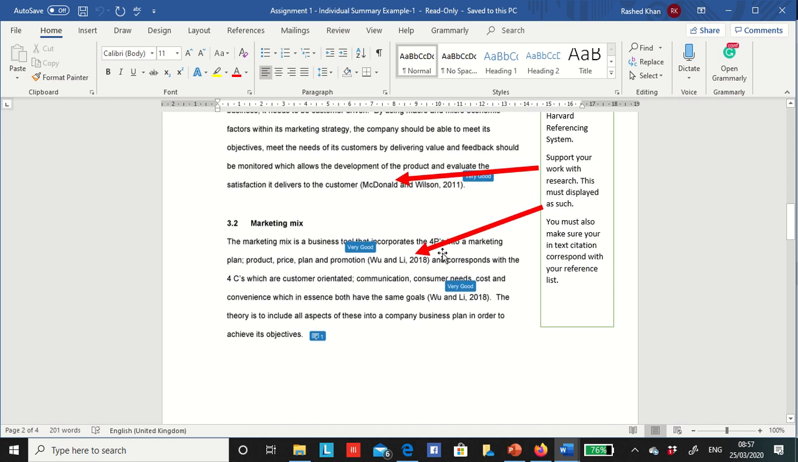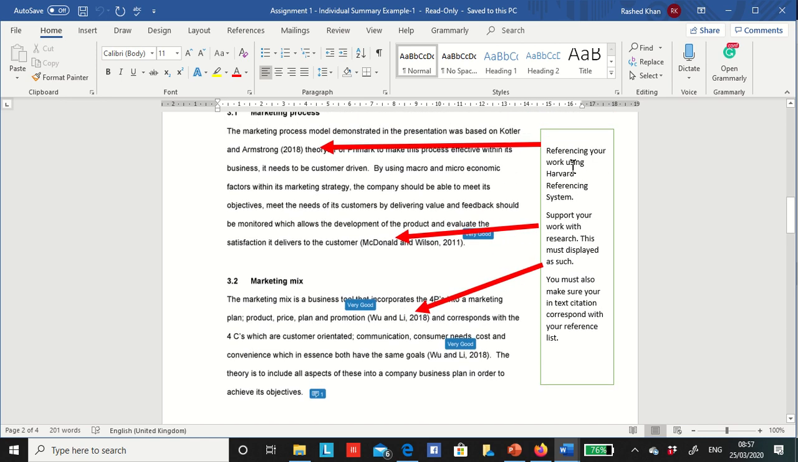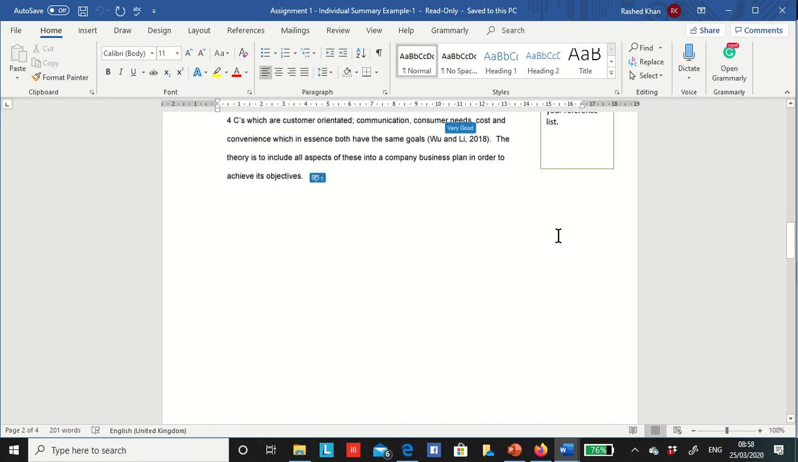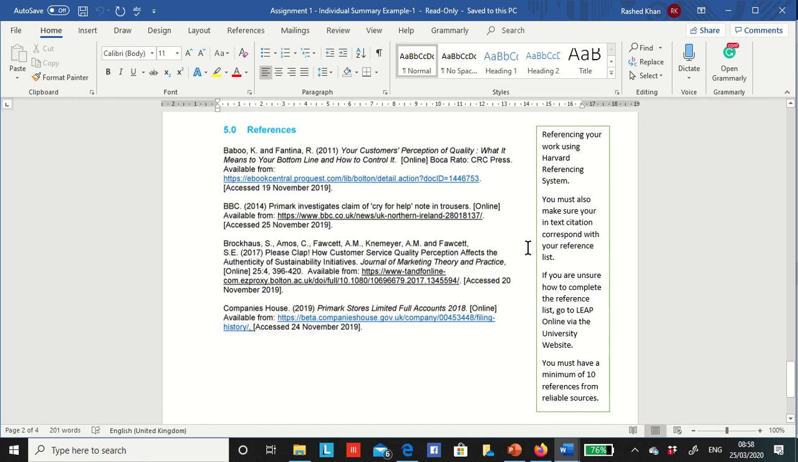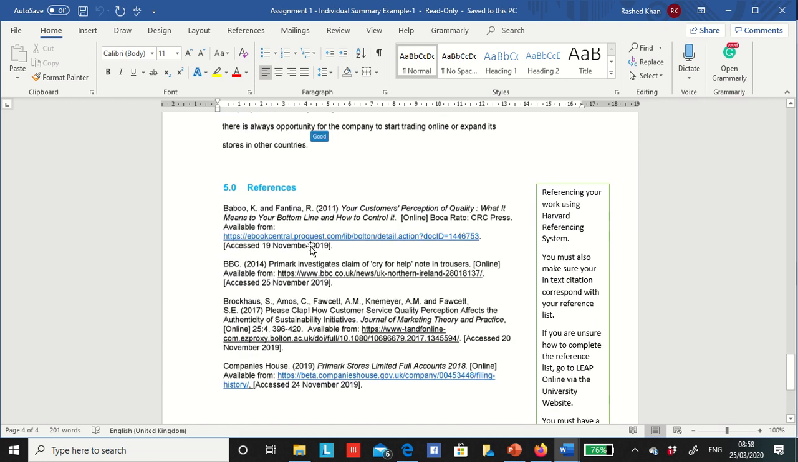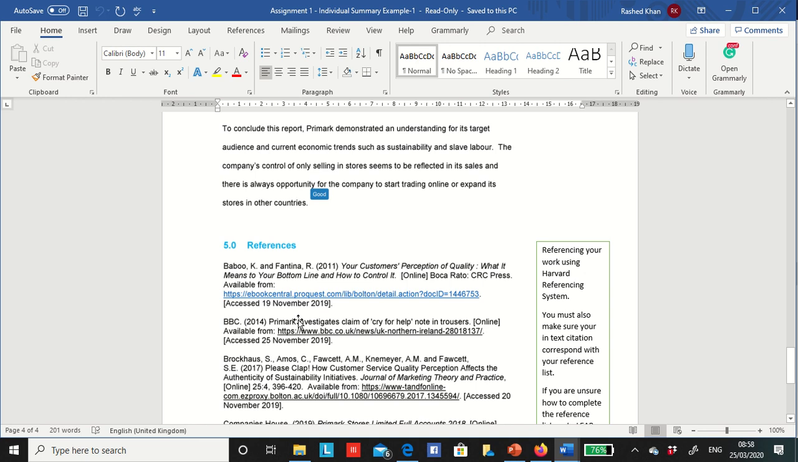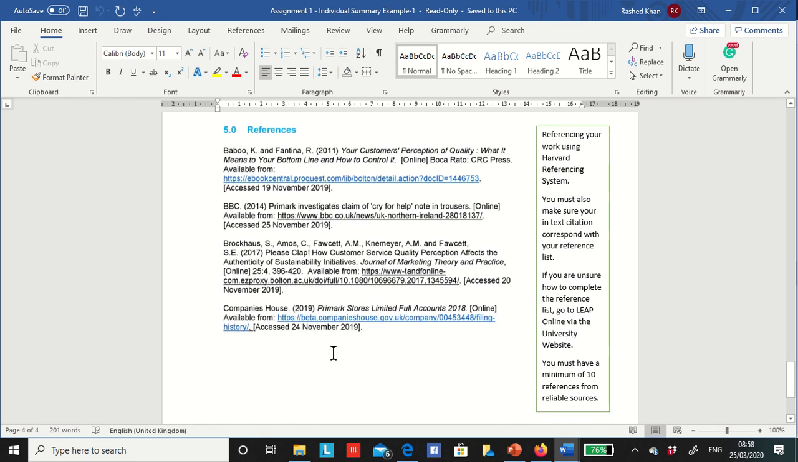Again, if you read the comment, what it says: referencing your work using our referencing system. Support your work with research. This must display as such. You must also make sure your in-text citations correspond with your reference list. So at the end of your individual summary, there will be a reference list. So that will match with your in-text citations. What you have mentioned there in the reference list will be there in detail.